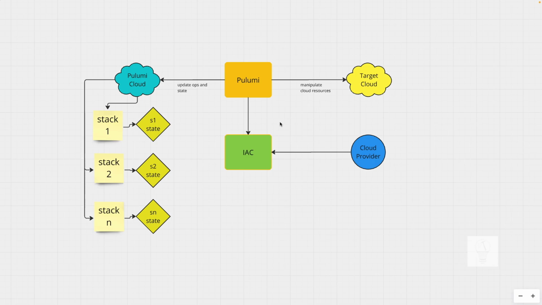This diagram shows the core concepts of Pulumi. A lot of these concepts are transferable to other infrastructure as code platforms, but we are focusing on Pulumi here specifically. What you have in the orange box is the Pulumi engine. This is the core code base of Pulumi.